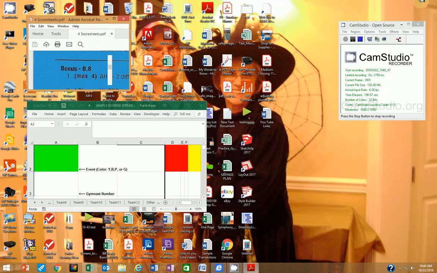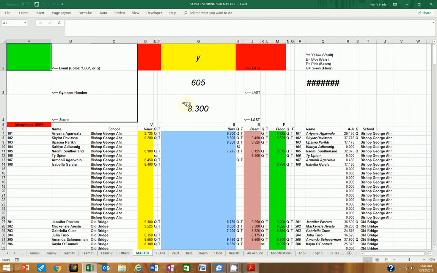Sorry for the bouncing around. I'm in this green box. I have to type in B for blue, since this was an uneven bars sheet. B for blue. The box turns blue. Gymnast number was 107. Type 107. Hit enter, and the score for that performance was 8.25. Type 8.25 and hit enter. I always end here in the red box, type Control and the letter O.